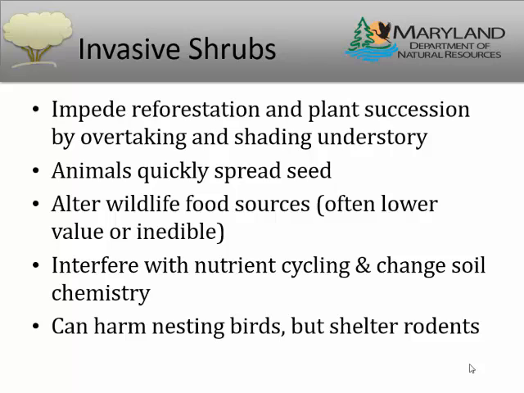Invasive shrubs, I think, are that much more problematic than the trees because these start to take over the understory of a forest, and then again, it's another way that we don't have the regeneration of our canopy trees. So they really tend to mess with the plant succession in a forest and keeping them healthy that way. Like the trees, they're often spread quickly by other animals. Most of these that I'll mention have a really tempting berry that the birds and deer and mice will spread around for you. A lot of those berries are not the same wildlife or habitat quality.